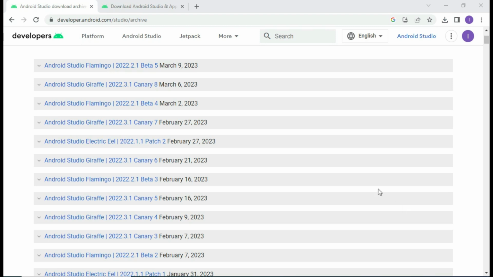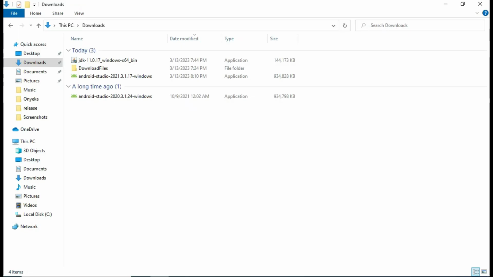So guys, we just finished downloading our Android Studio. Let me check my download folder. It's here. This is the version that I just downloaded, and this is the previous one that I have. So we're going to double click it to install it.